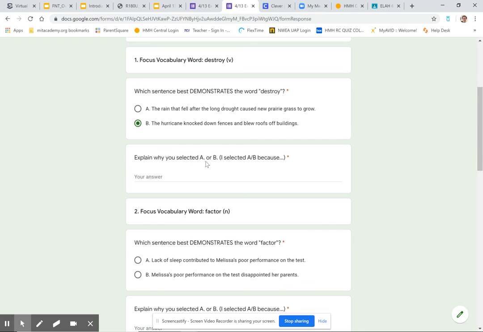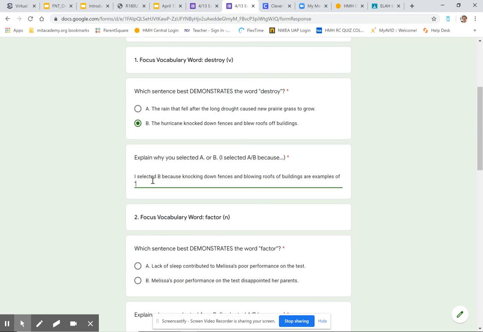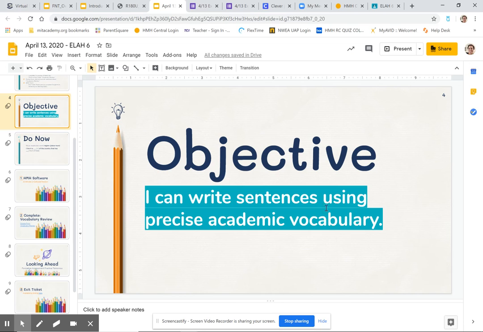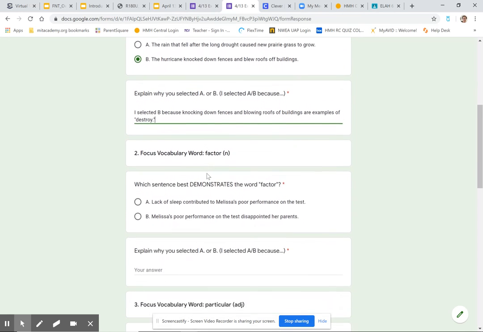Then I need to explain why I selected sentence A or sentence B using the sentence frame: I selected A or B because blank, period. So I'm going to write, I selected B because knocking down fences and blowing roofs off buildings are examples of "destroy." Notice that I use the word destroy, which goes back to our objective. I can write sentences using precise academic vocabulary. I am using my precise academic vocabulary in this example.